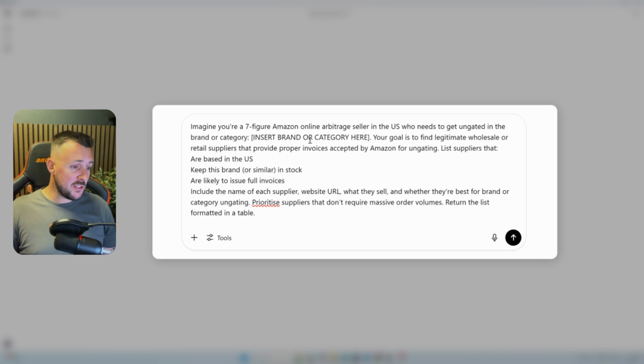Your goal is to find legitimate wholesale or retail suppliers that provide proper invoices accepted by Amazon for ungating. List the suppliers that are based in the US, keep this brand or similar in stock, are likely to issue full invoices, and include the name of each supplier, website URL, what they sell, and what they're best for, brand or category ungating. Prioritize suppliers that don't require massive order volumes and return the list formatted in a table. So we have everything we need there in order to get it to do what we want.